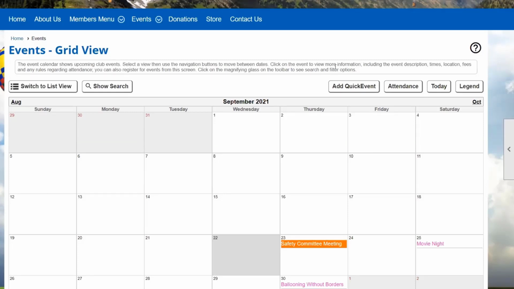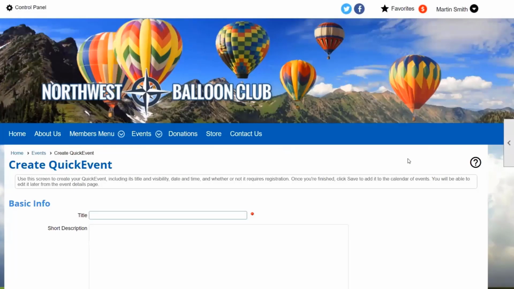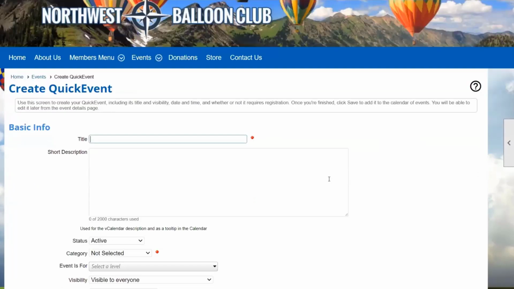So, as an admin, it's just really easy for me to navigate to the event calendar. I don't have to go back into the event calendar administration screen. I can do this right from the calendar itself. I can go ahead and add my quick event, and I can call this my member meeting. And we'll say for new members, meet the team.